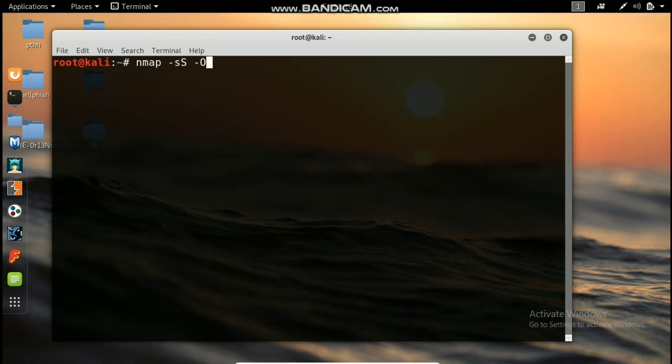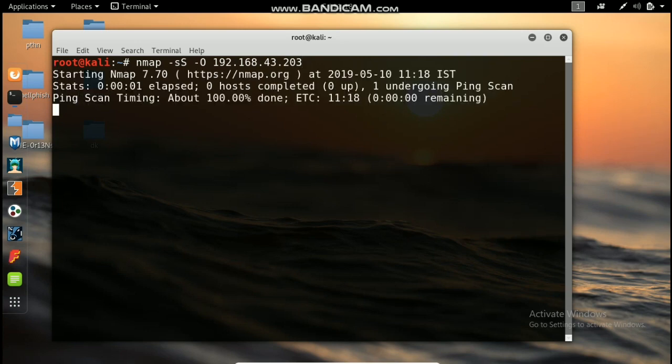Oops, I don't remember whether it's a capital O or small o. Let's see. Tag O and our IP address 192.168.43.203. And we're gonna press enter. So it's started the scan.